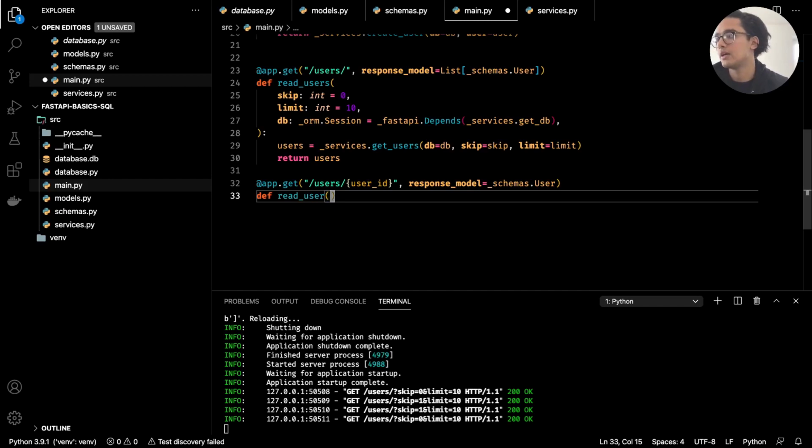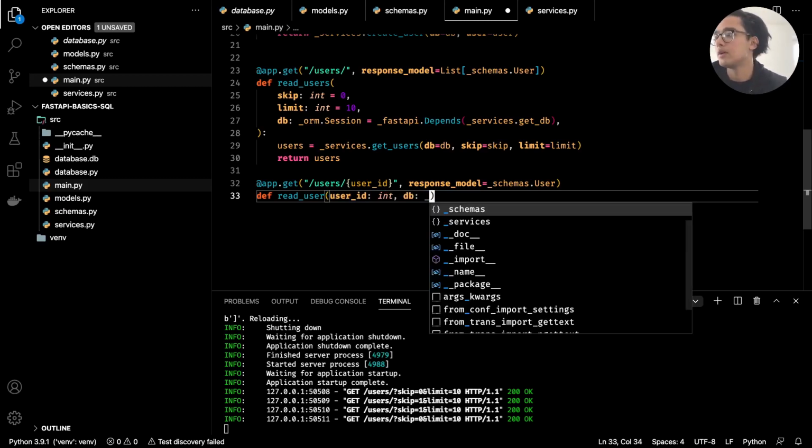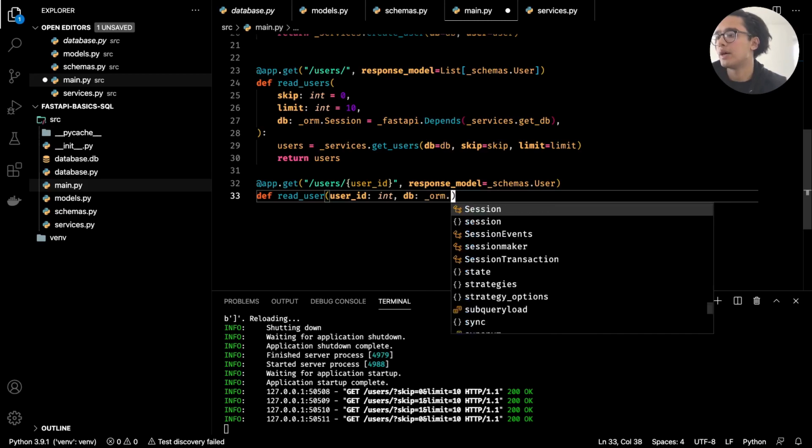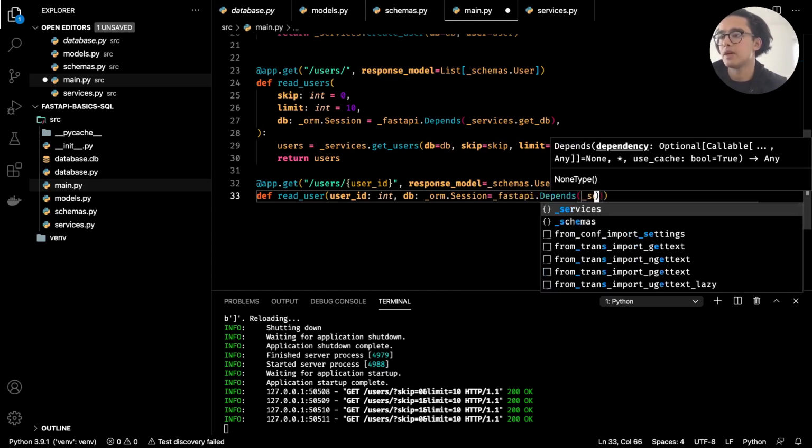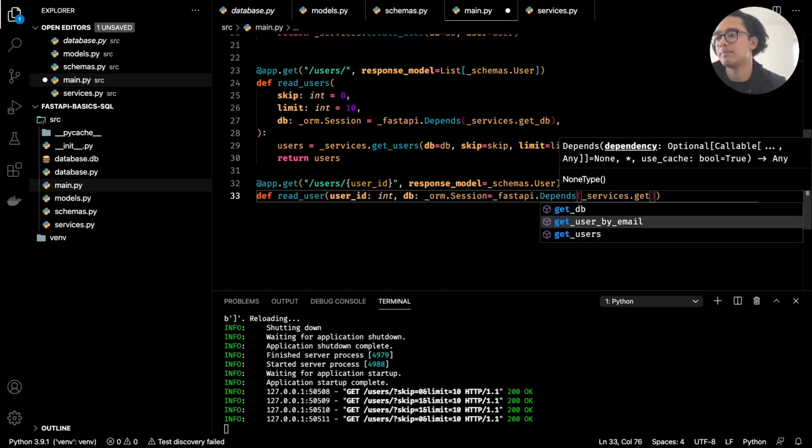And as we're only returning a single object, we can't really use query parameters for our list. So we want to pass in the user ID, and we want the user ID to be an integer, the DB session of course being orm.Session, and we'll set that to FastAPI.Depends services.getDB.